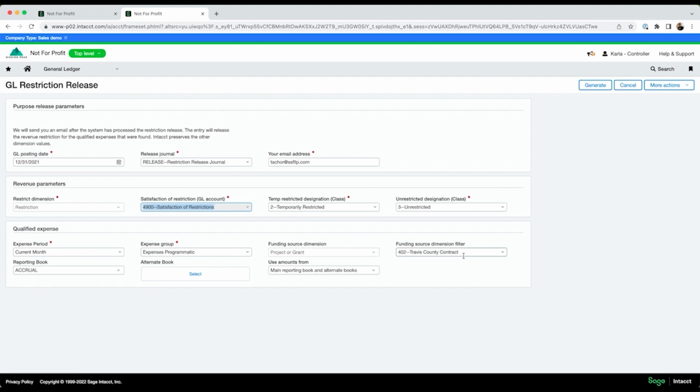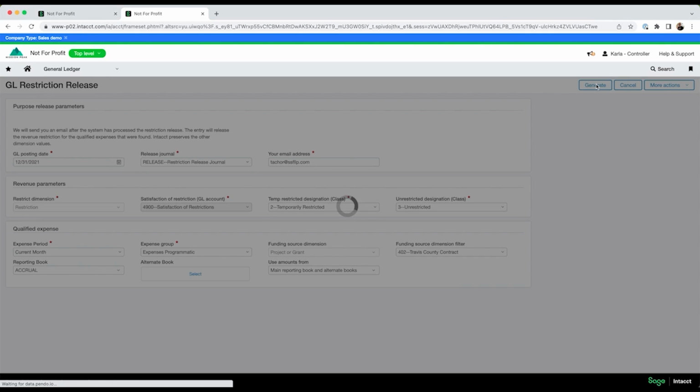So the key thing here is that we're basing all those expenses on anything that's tagged with this 402 Travis County contract in the project dimension. So when we generate this restriction release, Sage Intacct is going to go through our expenditures within that group and look for that tag and generate a restriction release to match. So let's see how that works. I'm going to just hit generate there.